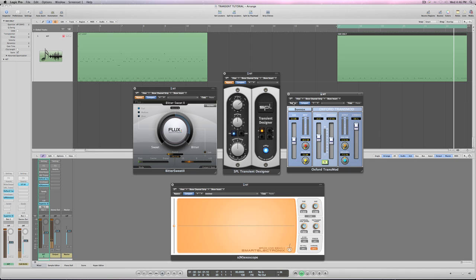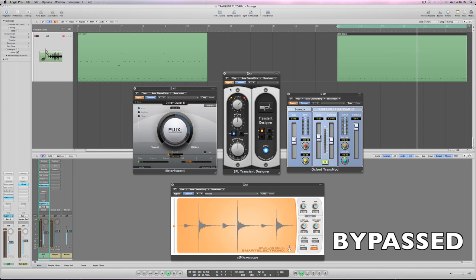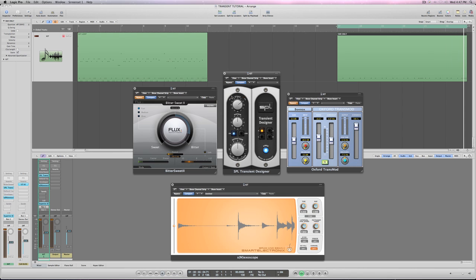So let's move on to the SPL. This is a typical setting that I use, and let's take a listen to it, and in the middle again, I'll bypass it. One nice feature about this SPL Transient Designer is that they have a sustain function here in the center. Instead of explaining it, I'll just let you listen to the difference.